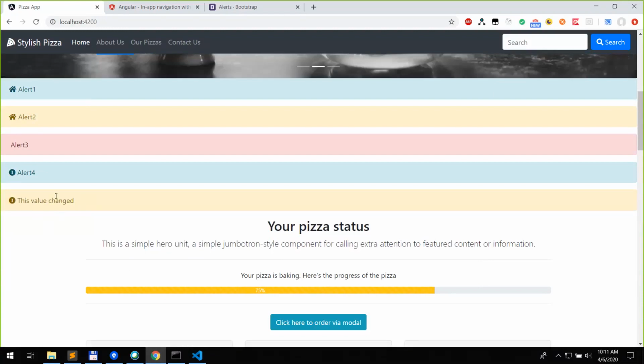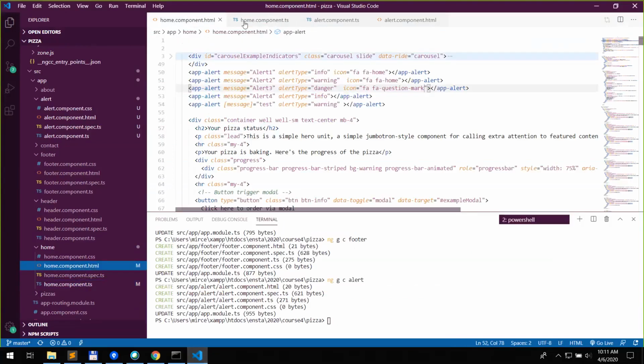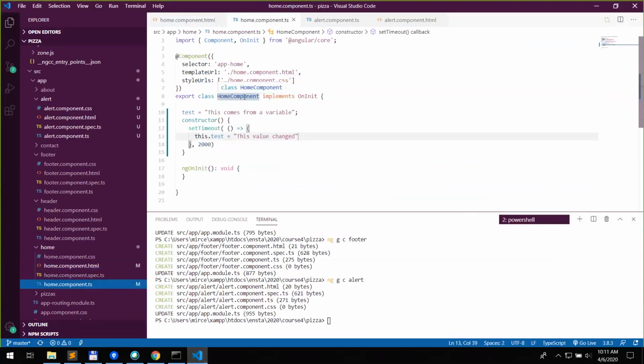But this value didn't change in the alert. This value changed in the home component. This means that the components that we have, the components tree, are reactive. They react to the changes that are on top of them. So if we pass these inputs, if they change, the value will change also on the components below. Is it clear?